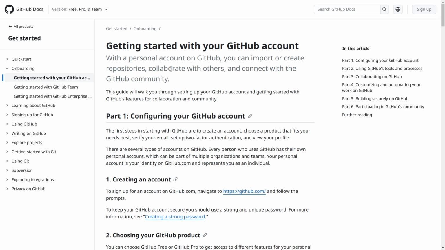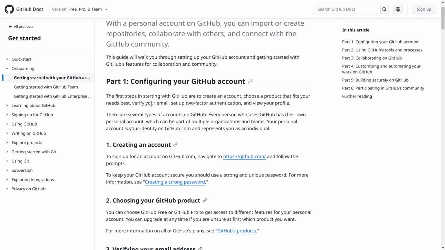With a personal account on GitHub, you can import or create repositories, collaborate with others, and connect with the GitHub community. This guide will walk you through setting up your GitHub account and getting started with GitHub's features for collaboration and community. Configure your GitHub account. The first step in starting with GitHub is to create an account. Choose the product that fits your needs best. Verify your email, set up two-factor authentication, and view your profile.